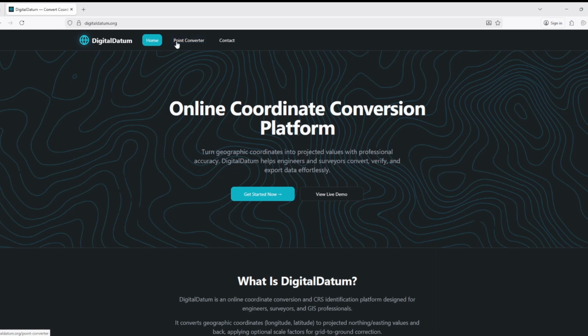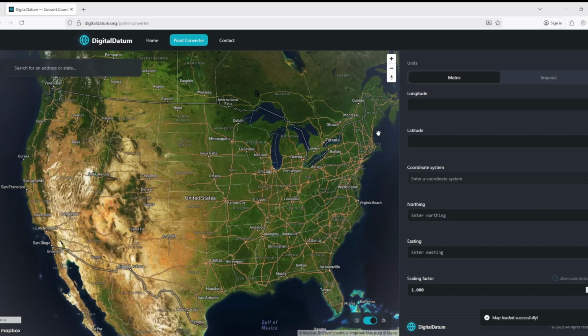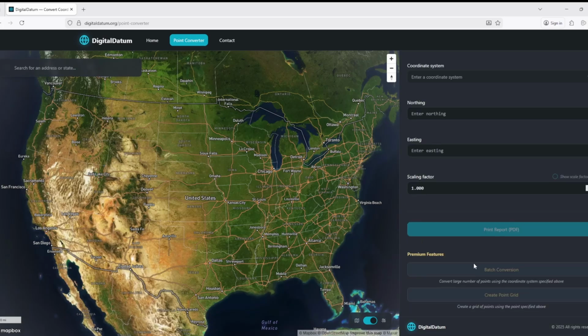So this is a tutorial of the point converter of Digital Datum. There are three main functions. First, we have the single point converter tool, which is a free tool. The batch converter, which converts a large amount of points from longitude, latitude to northing, easting, or vice versa. And you can also add elevations, either from Google or Open Elevation.